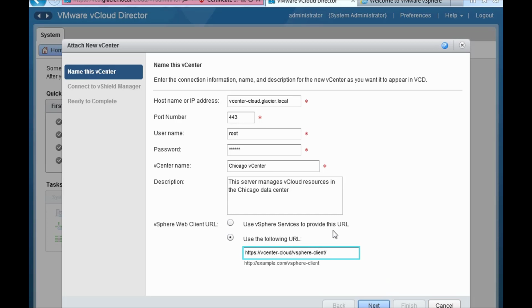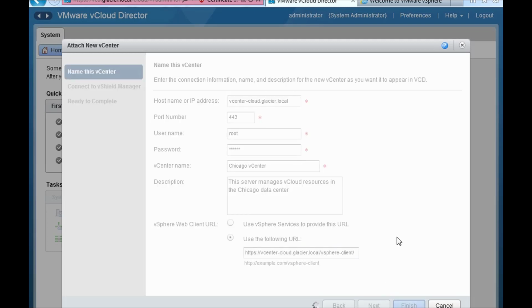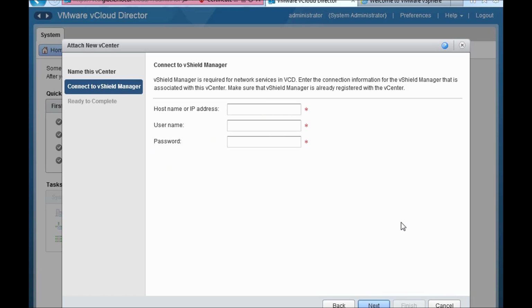The one thing I would like to do, though, is I don't like having it without the fully qualified domain name. So I'm going to finish that up with glacier.local. I don't want to just use the short NetBIOS name of the server. So click Next. And it didn't give us any warnings. And that's, again, the indication that it's working.